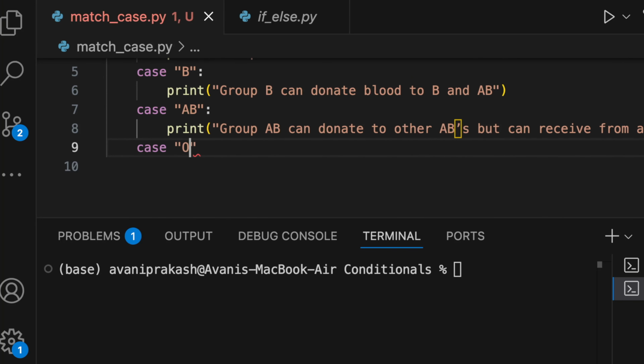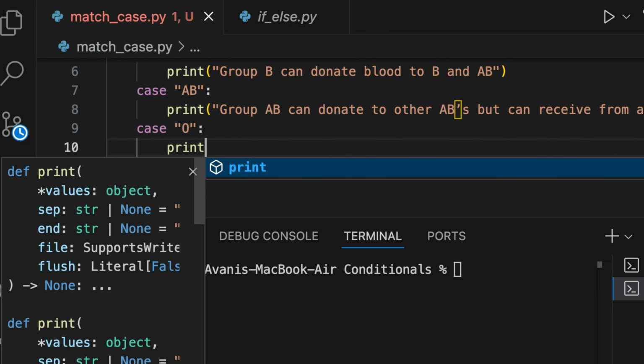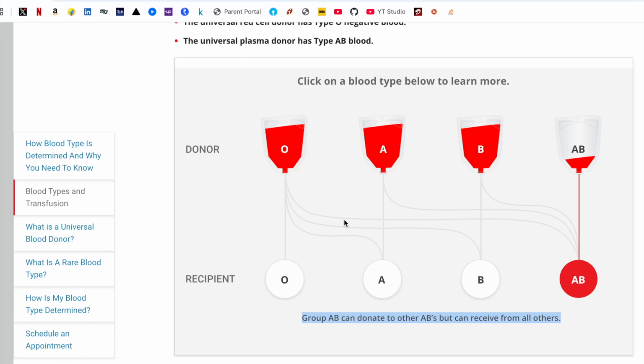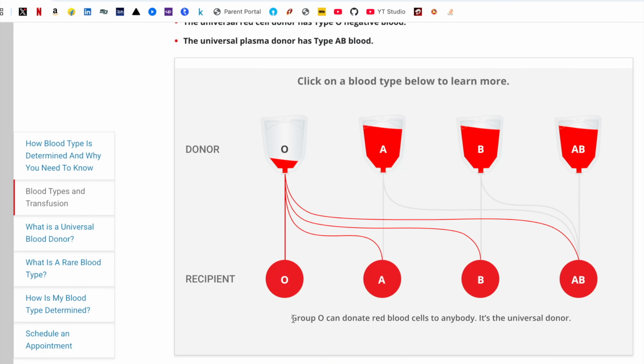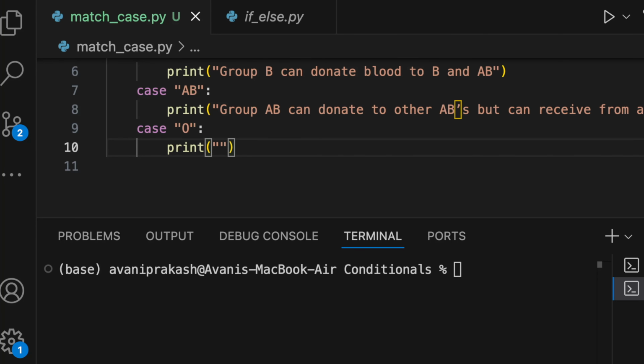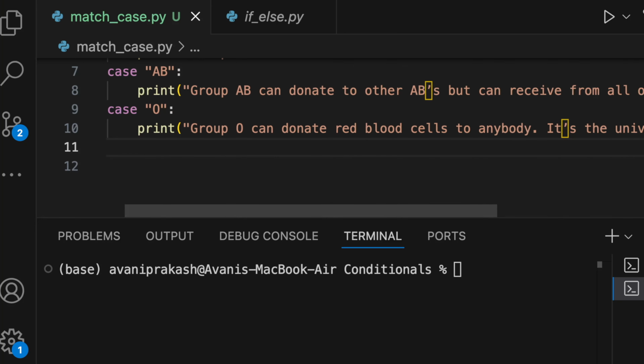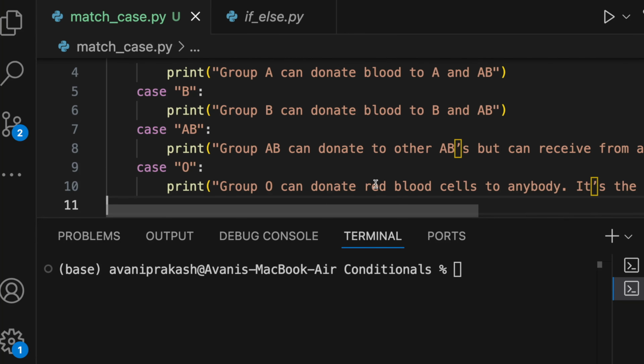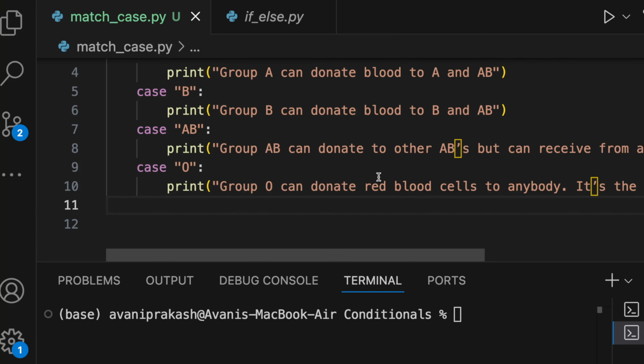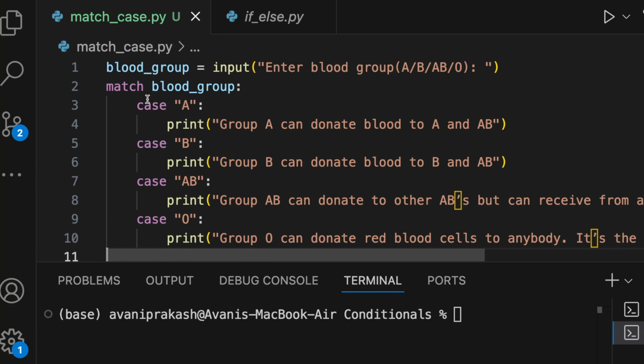And in case the user enters blood group as O, then we are going to print. I hope I can copy O as well. So group O can donate blood cells to anybody. It is a universal donor. So let me paste it over here. So this is it. So if I can bring it a bit down here. Instead of writing if blood group is equal to A, then print this, elif blood group is equal to B, then print this, elif blood group equal to AB, blah blah blah, we can write something like this.